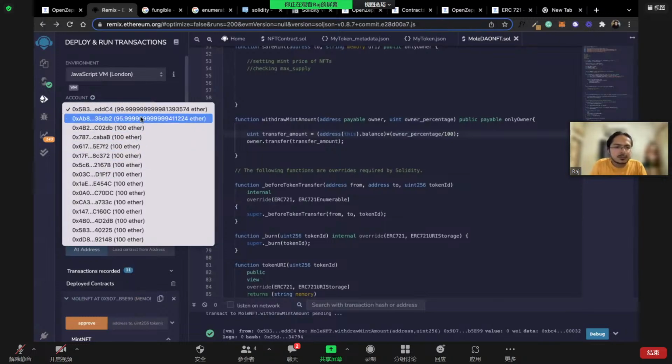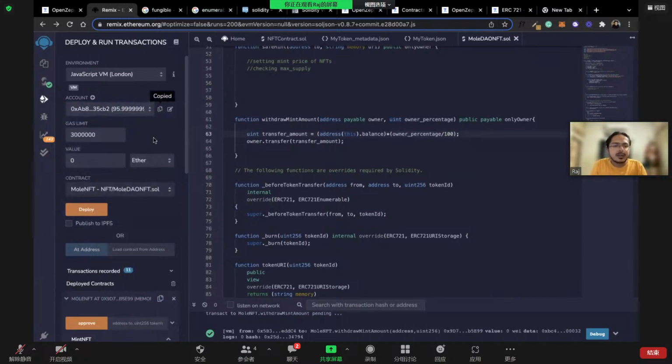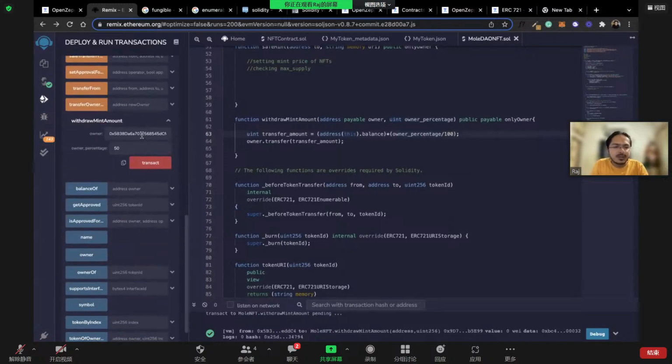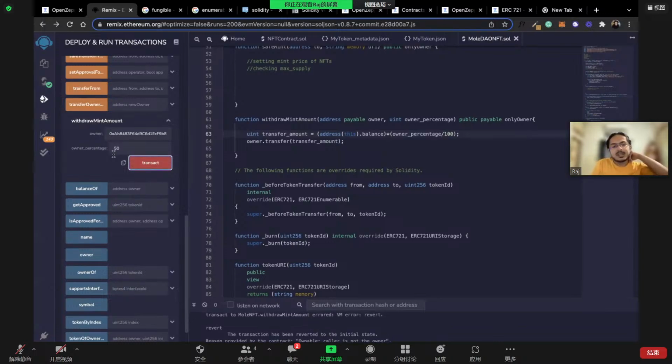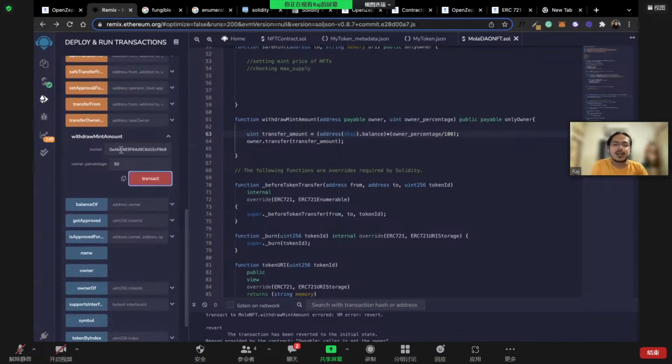Okay. So let's try to withdraw 50% to this address. Right now there are 96 ETH. So let's say we want to withdraw, transact. Okay, caller is not the owner. Why did this happen? Because this address is not the owner. That's why they can't just withdraw this amount. So this is how your entire smart contract works.